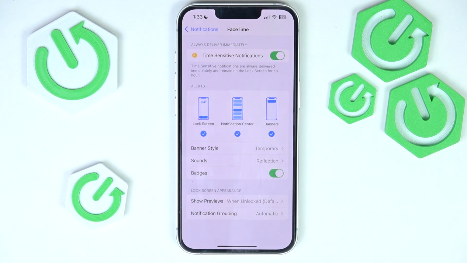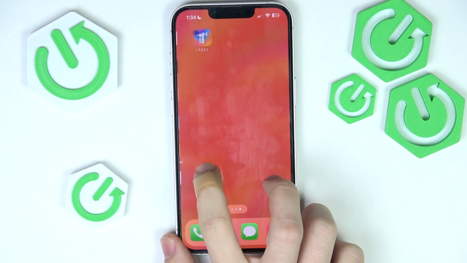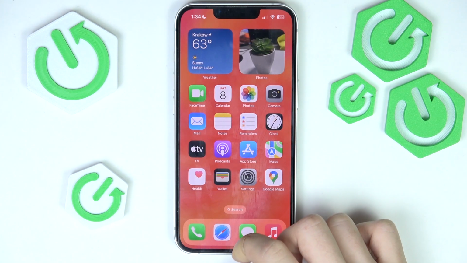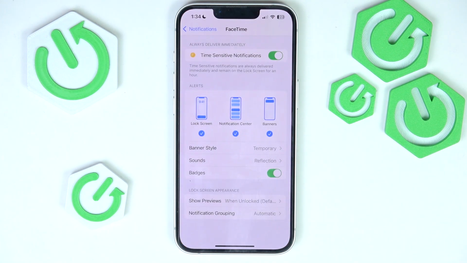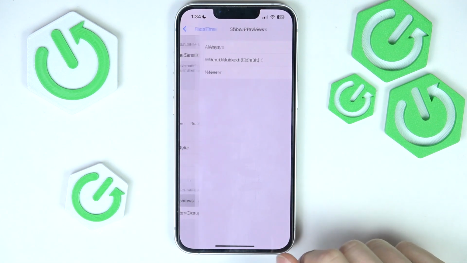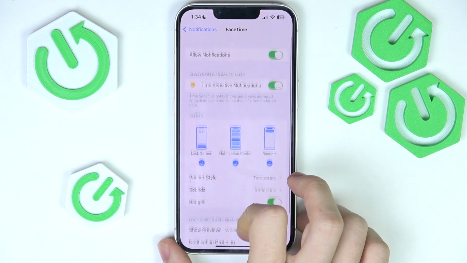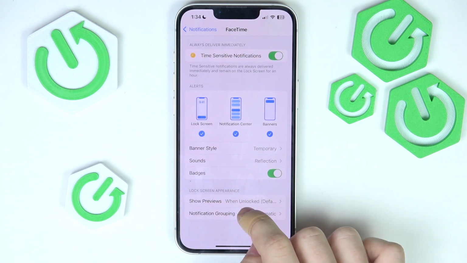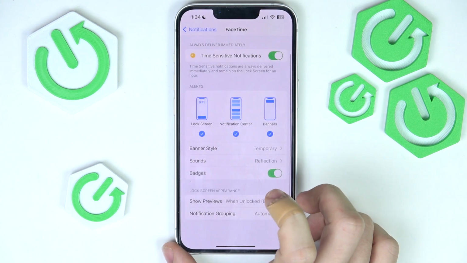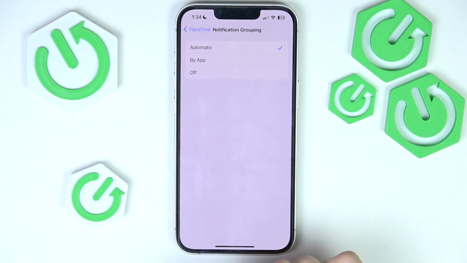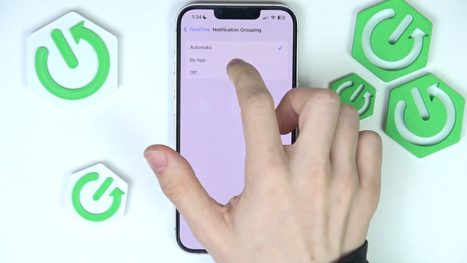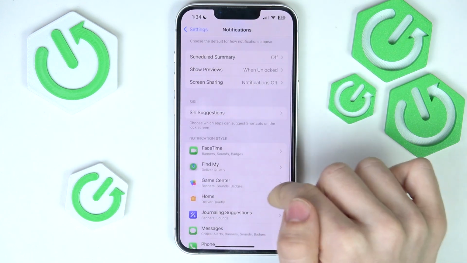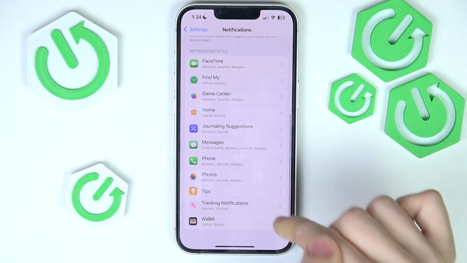On the app icons on the home screen, you will see, for example, a number around it. I don't think I have any, but it'll just be a number on a red background, indicating how many notifications you have received. Then the show previews, I think we've already changed it, but this is of course for the certain app. So you can set certain apps to show or not. And you can change the notification grouping to automatic, by app, or off. And you can do that for each of the apps that you have.